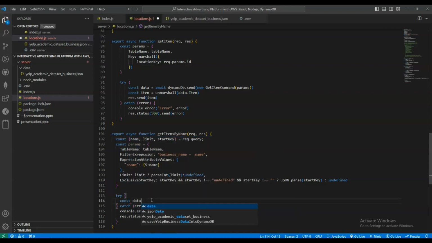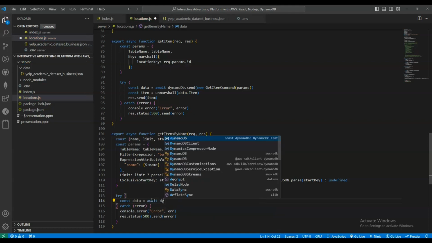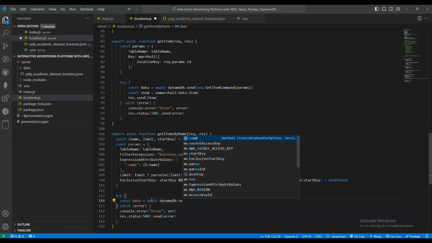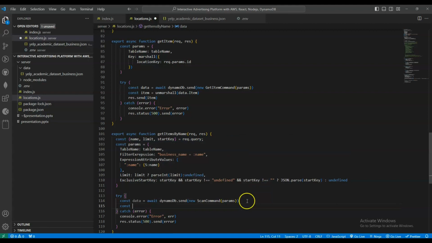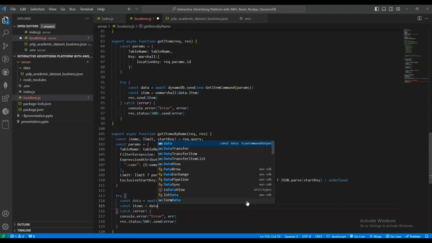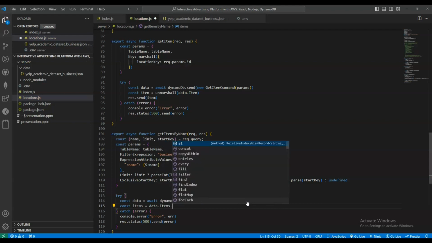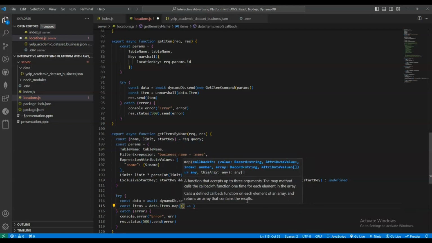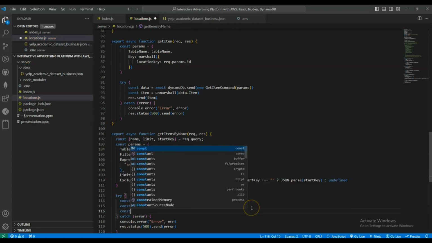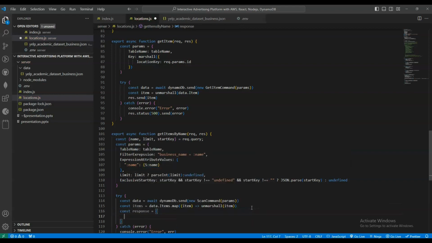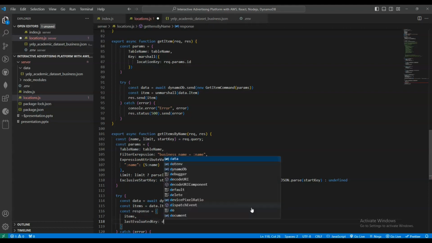And here we need to write data: await DynamoDB send new scan command params. const items equal data items map, item unmarshall item, and const response will be items, and last evaluated key will be data.